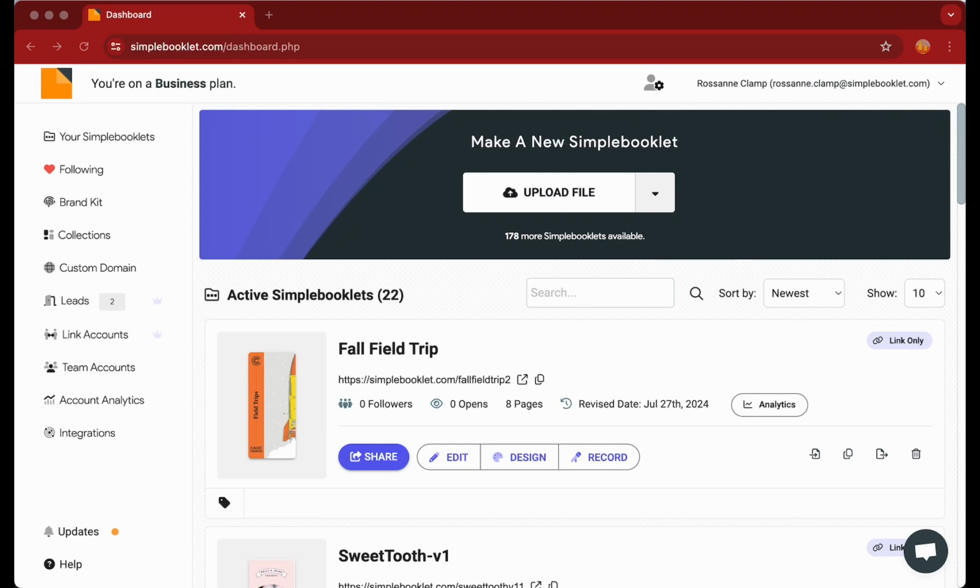Good afternoon. Today I'm going to show you how to use the link highlight feature in Simplebooklet.